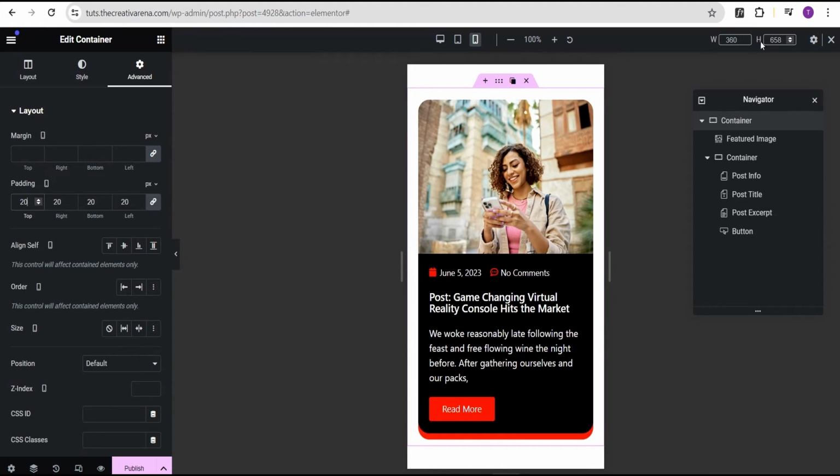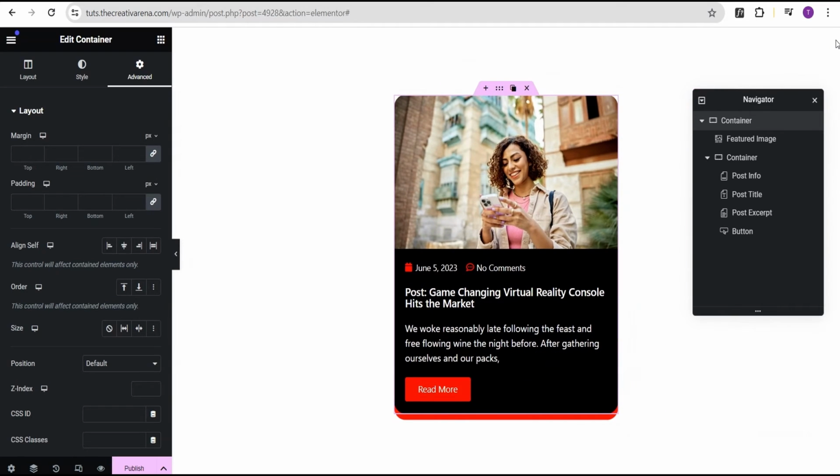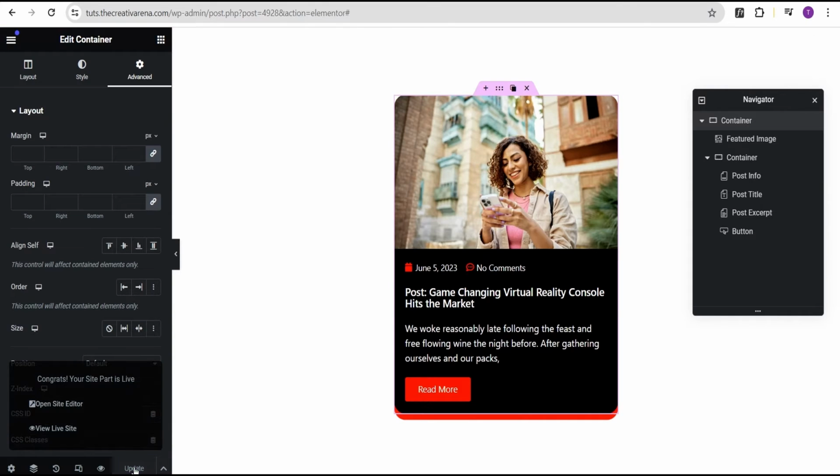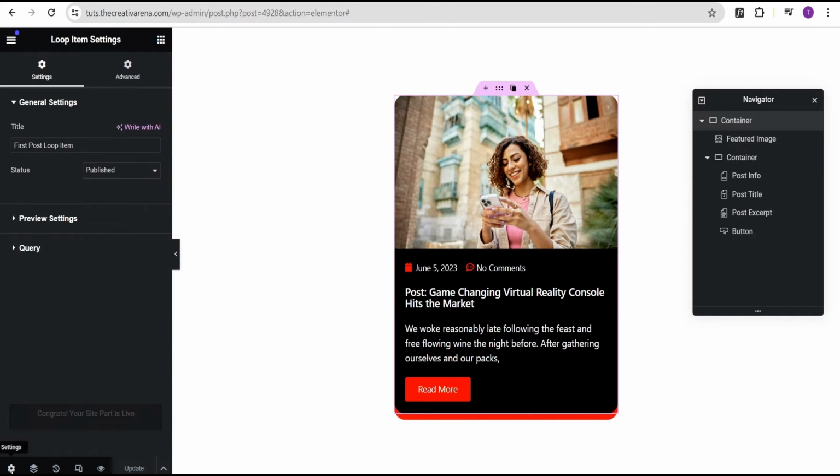Okay, so now that we are done and we see that it looks wonderful in all screen devices, the next thing we're going to do is we're going to publish our loop. So we click on the publish. Okay, so now remember the title we gave our loop. Okay, so now we're going to copy this out, and so we've created the loop successfully.